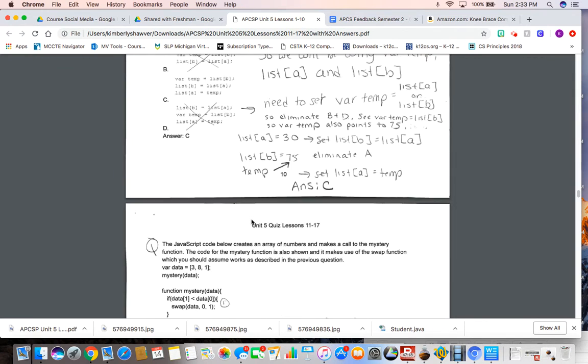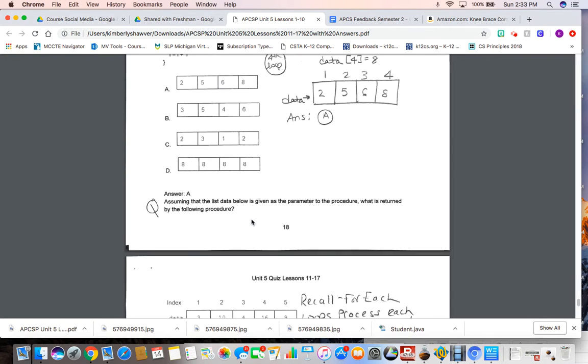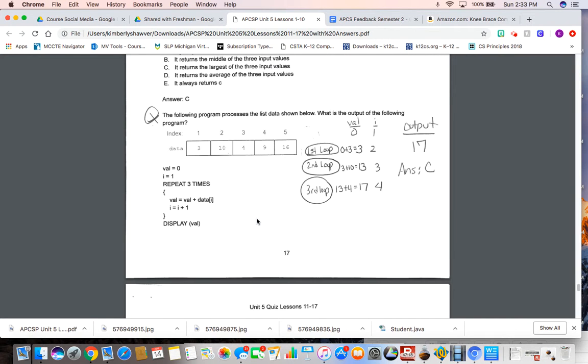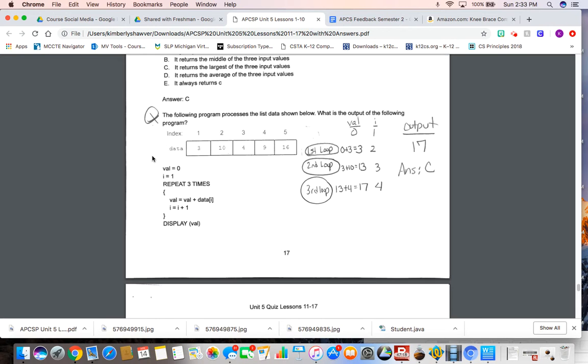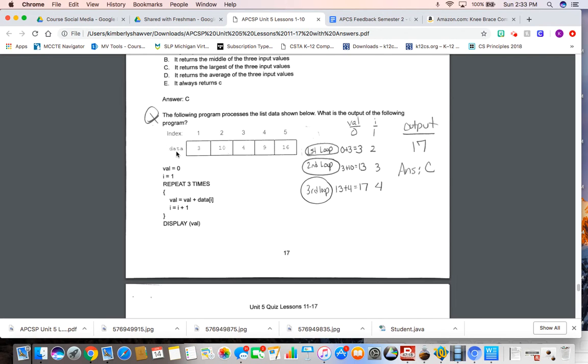And our final question is on page 17. Okay, so we have a list here, an array, and it's called data. And here are all the values that are stored. I have a variable val that's set to 0 and a variable i that's set to 1. Now you're being told that this loop will repeat 3 times, okay?